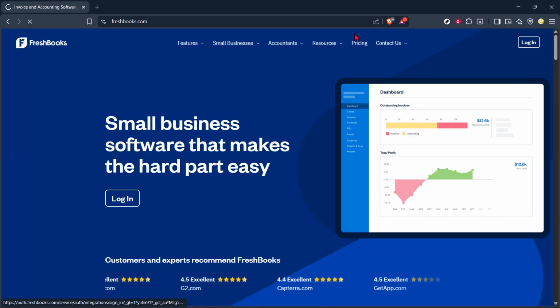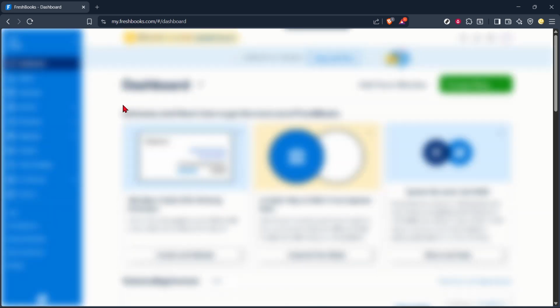Start by opening your browser and heading to Google. Type Freshbooks, then click the official Freshbooks result to go to their site. On the home page, select Login and sign in to your account. Once you're in your dashboard, look to the navigation and choose Invoices.